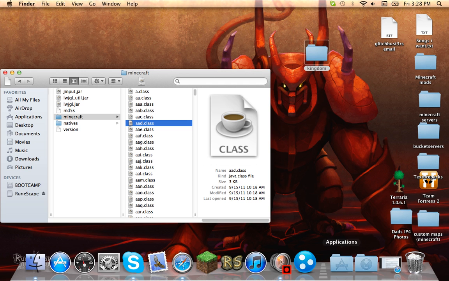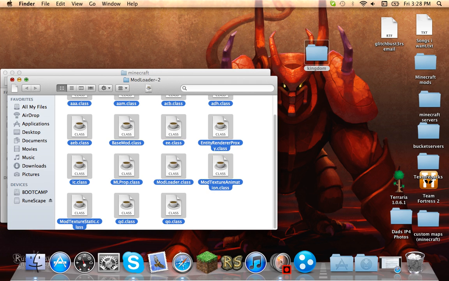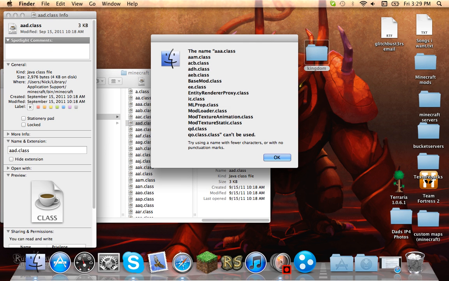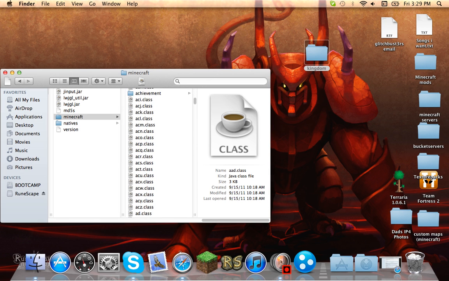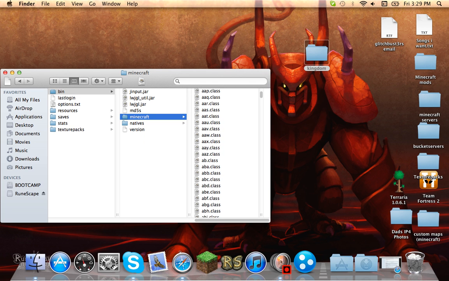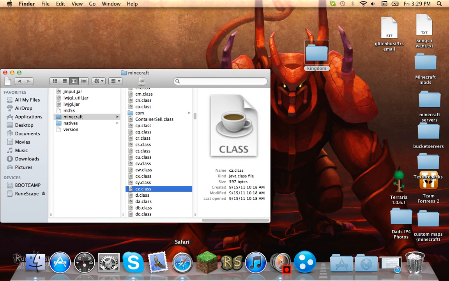And then you want your mod loader. Command A, Command C, Command V. Is it Option U? Oh, that's cool. Command U. Oh, I do not know what I just did. Alright, I think I fixed it somehow. If not, sorry. Command V. Replace. Let's hope this works.